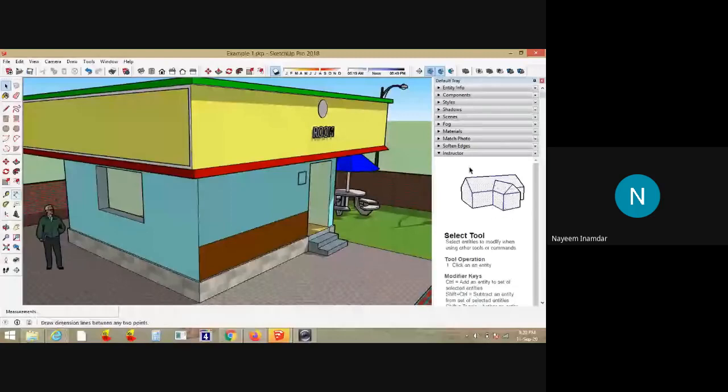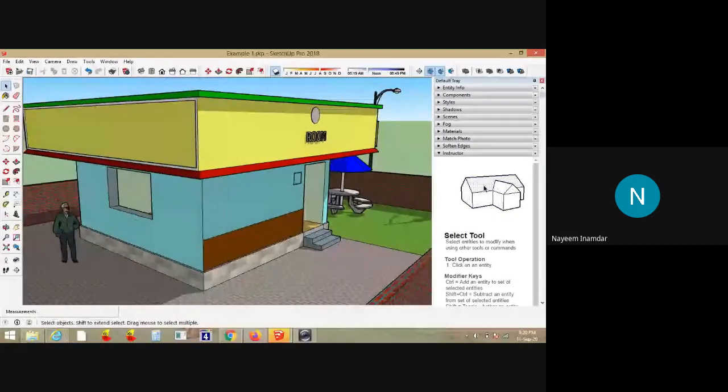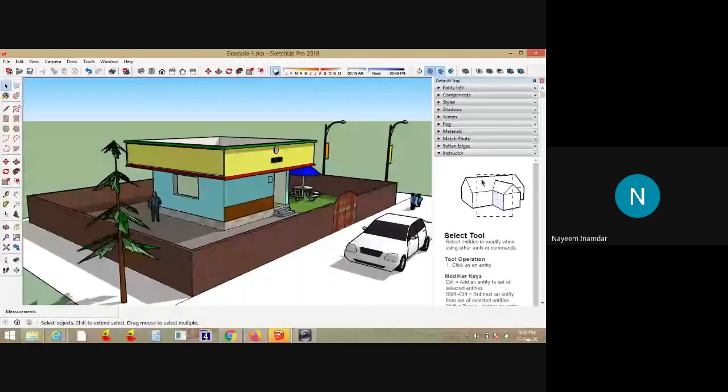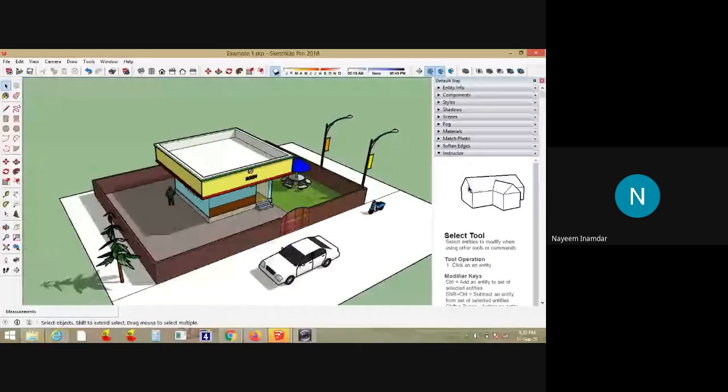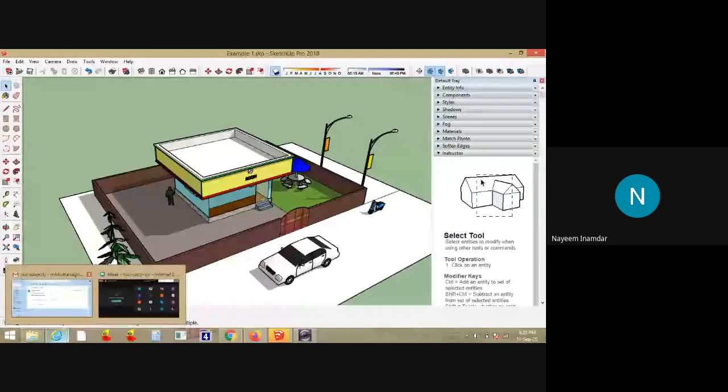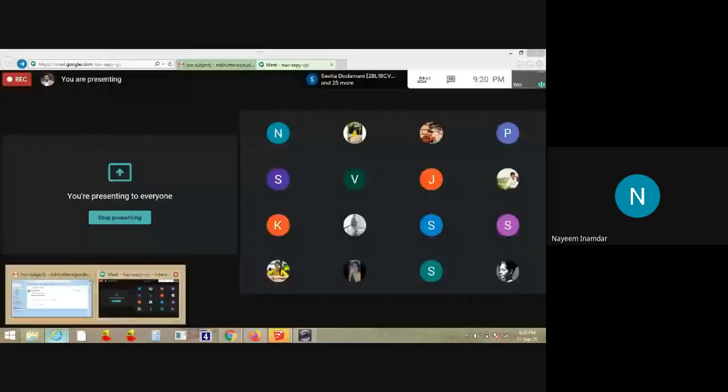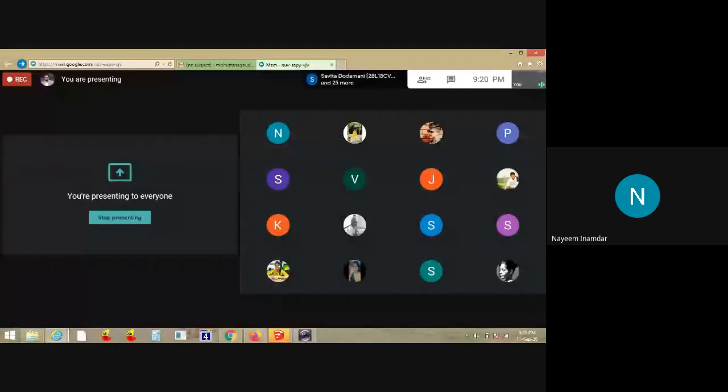So this is about the SketchUp tools. Only this much of tools I usually use to prepare any kind of three-dimensional building plans. Here it is enough for you to prepare any kind of residential building plans into 3D models. So here I wish to stop my session. If you have any doubts, you are most welcome. I'll just try to clarify it.